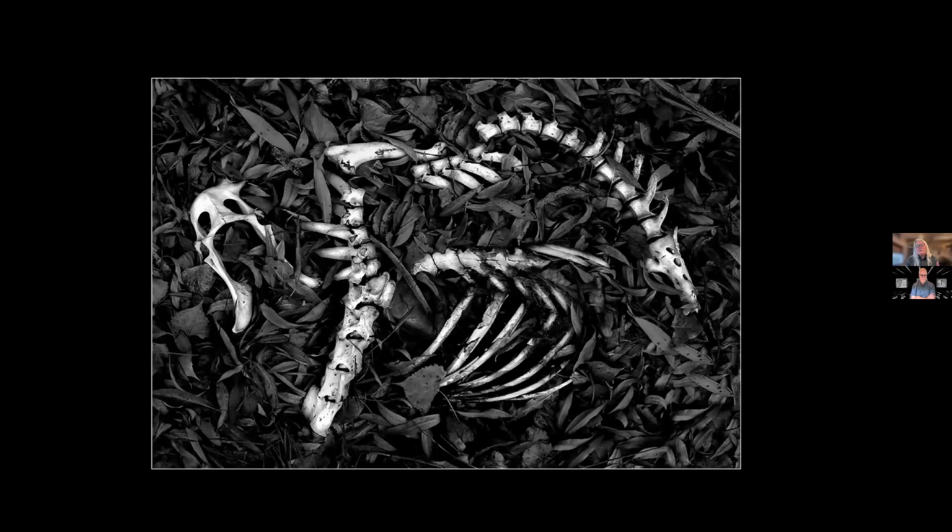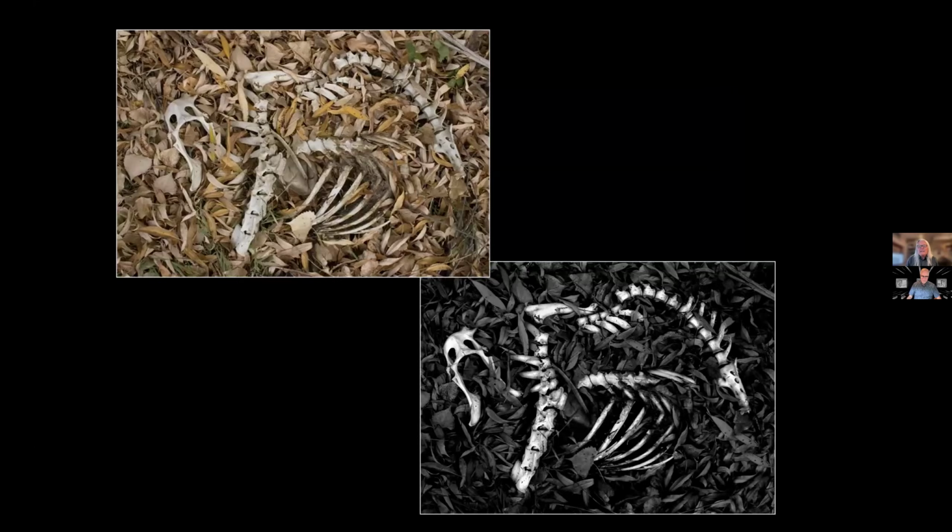And then, this is one where I didn't have good contrast. In fact, I had absolutely terrible contrast, but I was able to burn down the leaves to create the contrast that I needed. That image wouldn't have been anything without that contrast.